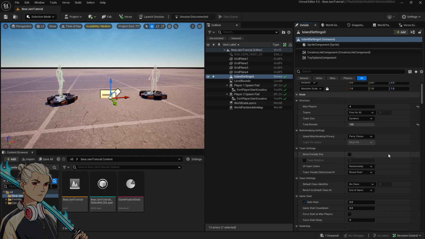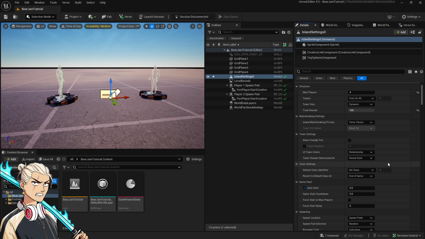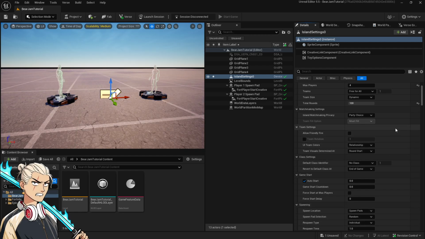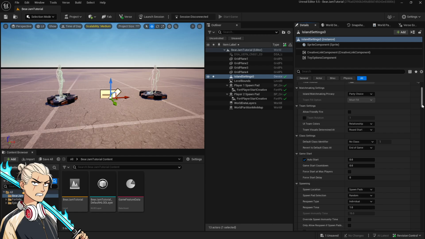So pretty simple, straightforward, but there's a lot of settings in here, so this is probably where you want to start, just to have your game rules. And when you start testing, not be confused about why are we not on the same team? Where are the teams? How is the round structured, etc.